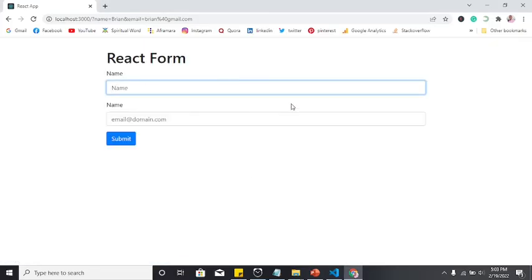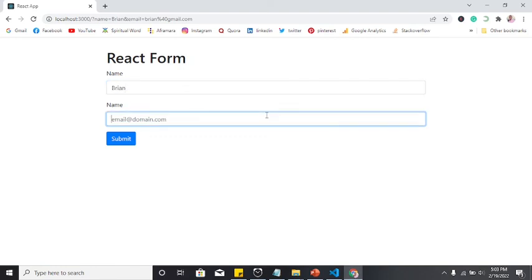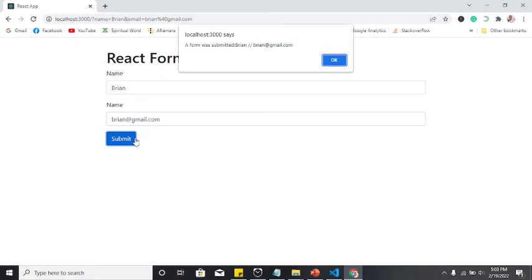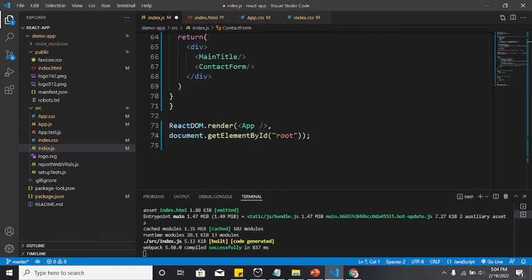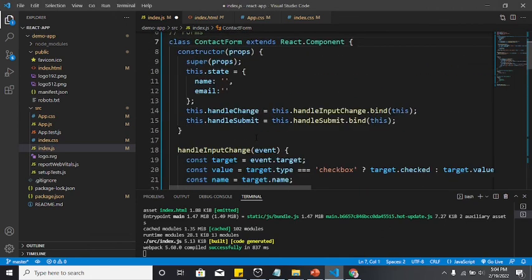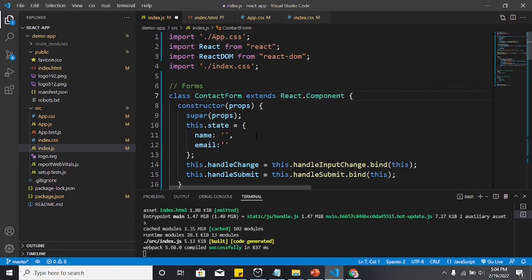But so now, okay, so I can just have Brian again. I'm having Brian at gmail.com, and then I submit. Now you can see, so a form was submitted, and then the name, and then the Brian.com. So this is what is referred to as React form. So guys, you can copy the code. Maybe if you need it, you can just comment below, and then I'll submit it to you. But basically, this is how we handle forms using controlled components within React. Remember, I've used controlled components. Let's look at the next topic.